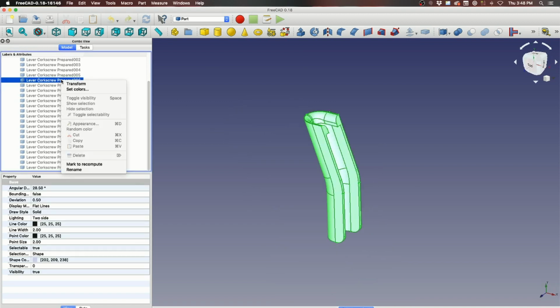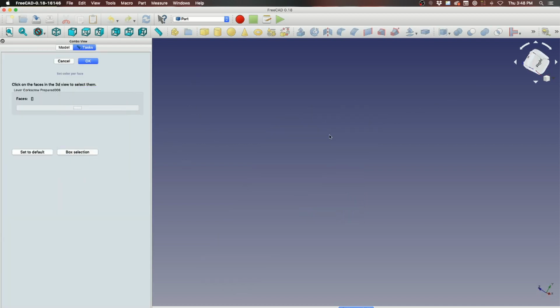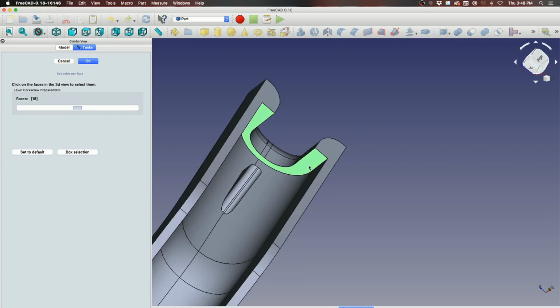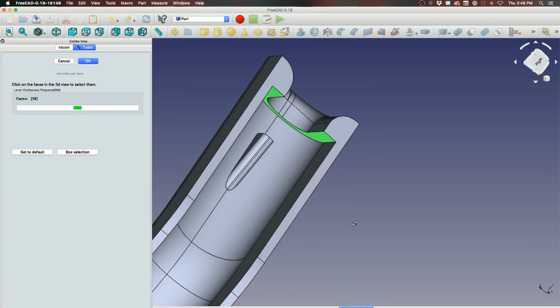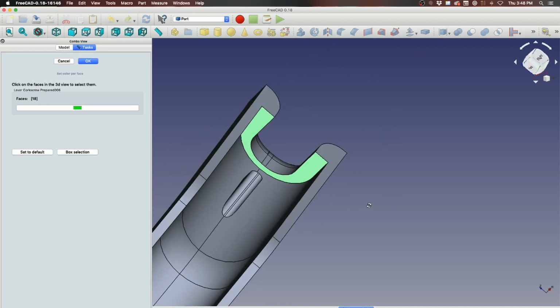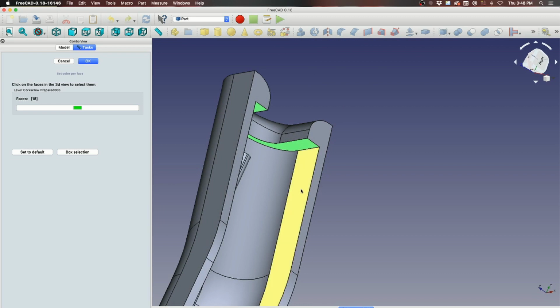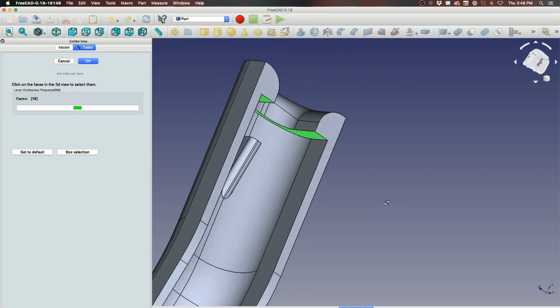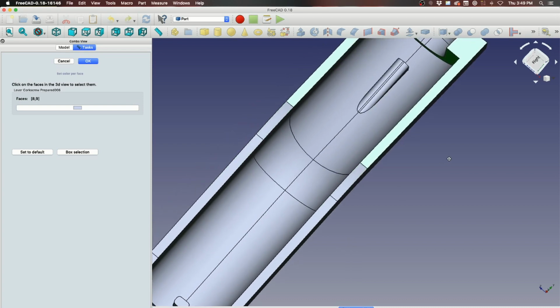So first thing you want to do is right-click on the part body and go to Set Colors. Now this allows you to select individual faces and change their color. So grab this one, change it to bright green. And what you want to do here is make sure no adjacent faces are the same color. So like this face and this face need to be different colors. So I'm going to go around and I'm going to change this whole face. On my Mac here, it's Command-click to select multiple faces at once.